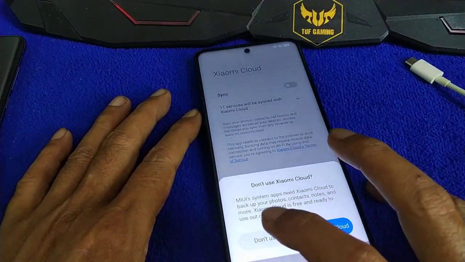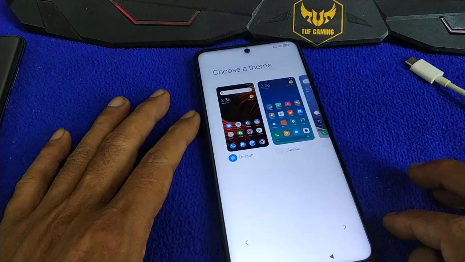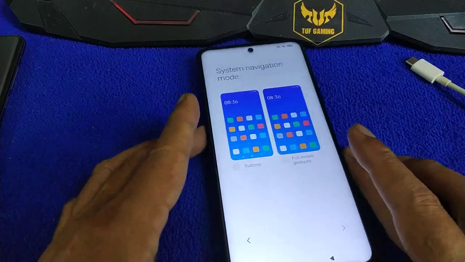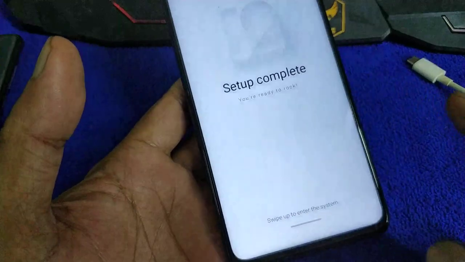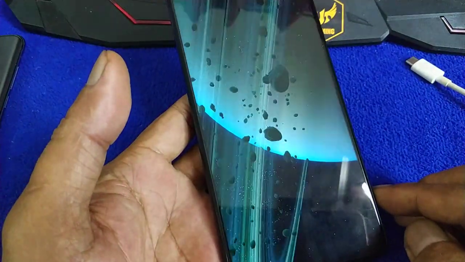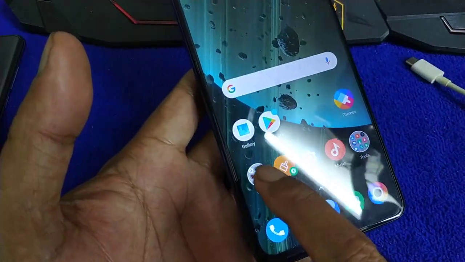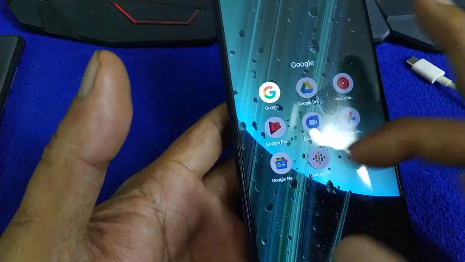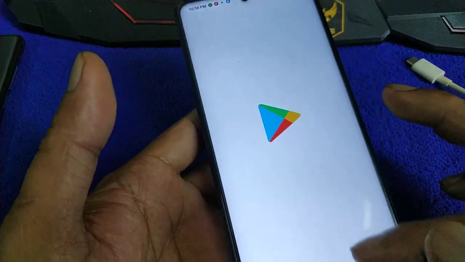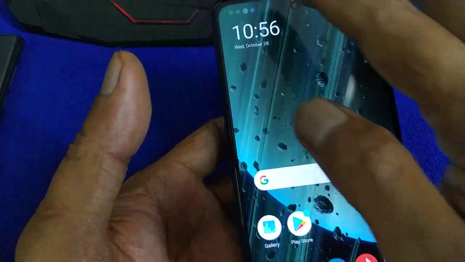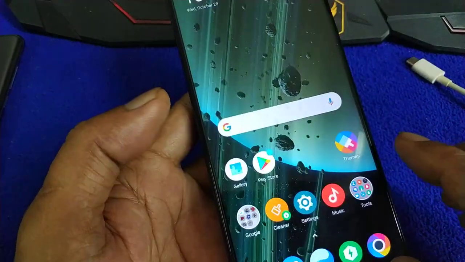Don't use the Xiaomi cloud. Skip. Default. Full screen. Skip. Okay. Swipe up. Finish. After that, you will see the Google app will re-download. You can uninstall it back. See, it's re-downloading the Google components.